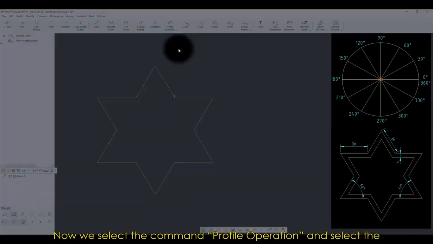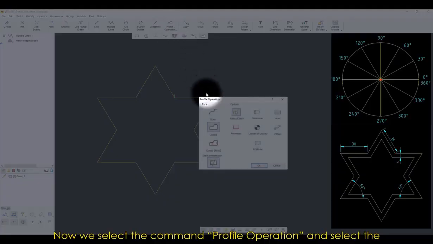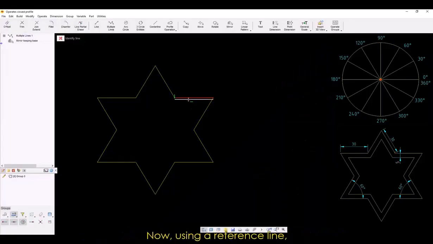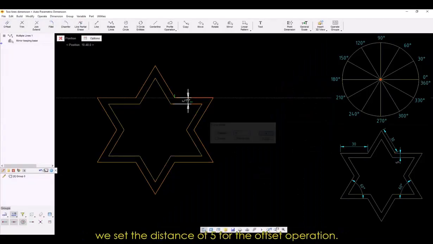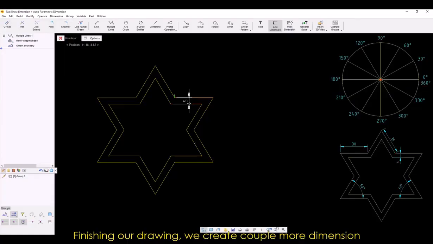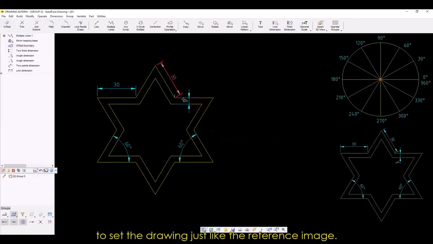Now we select the command Profile Operation and select the type as Closed, and in Options we select Offset. Now, using a reference line, we set the distance of 5 for the offset operation. Finishing our drawing, we create a couple more dimensions to set the drawing just like the reference image.